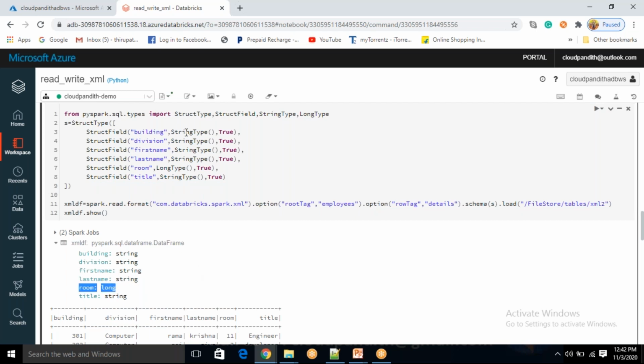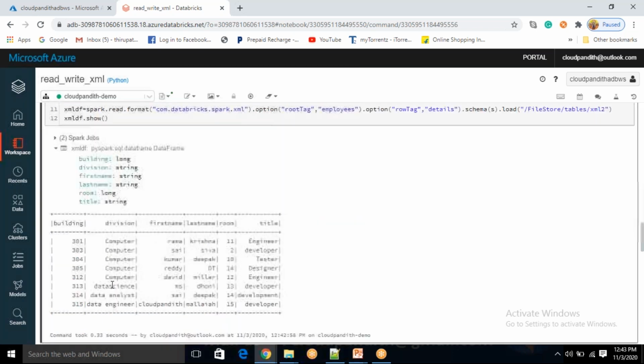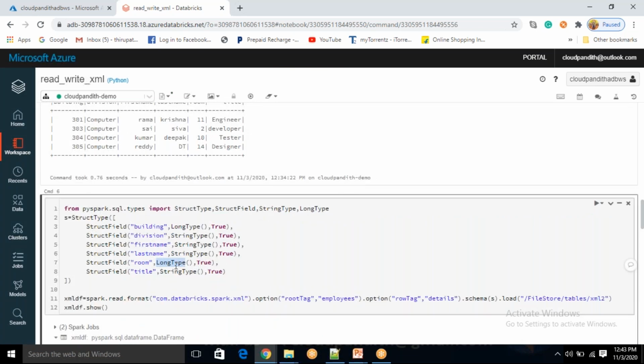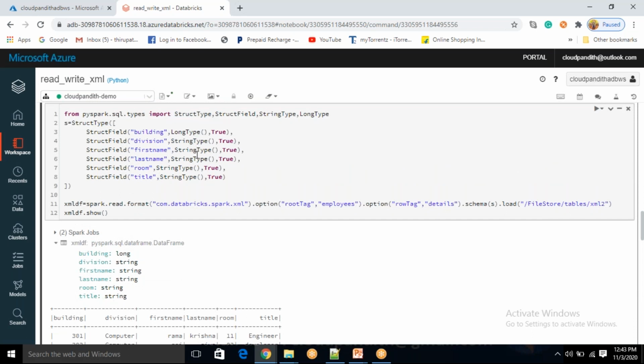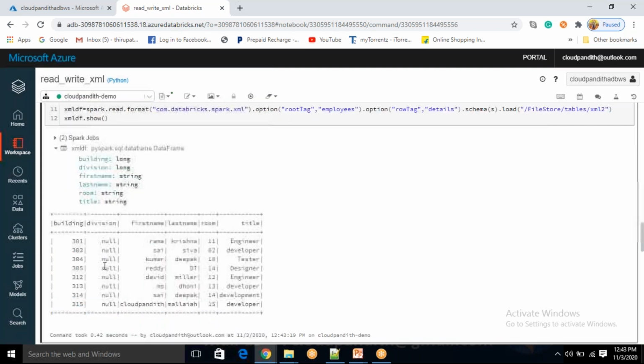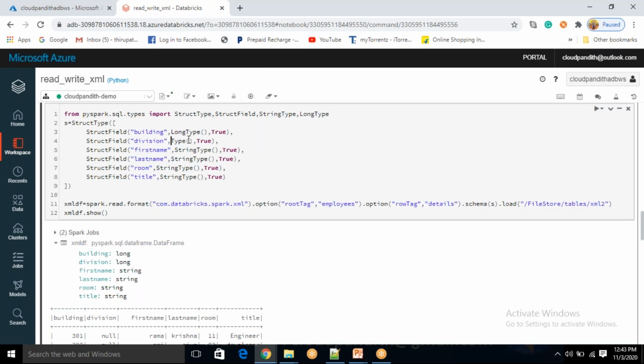Okay, now this is the user defined schema. Let's say now I will mark this one also long type, then it will come as long type. This is also coming as a long type, and then this one I want to mark as a string type. It's working. Now if I mark this one as integer type or long type, what will happen? We will get null values because it's not convertible. So that's why you need to take care of the data type.